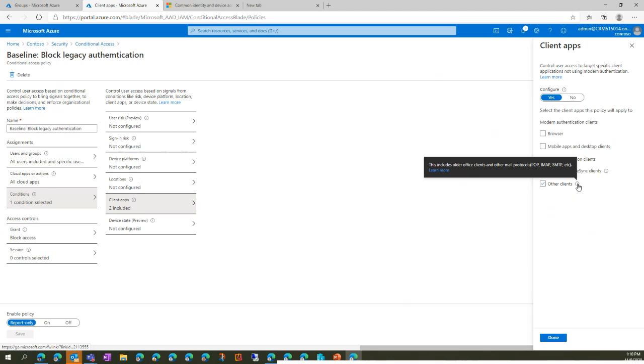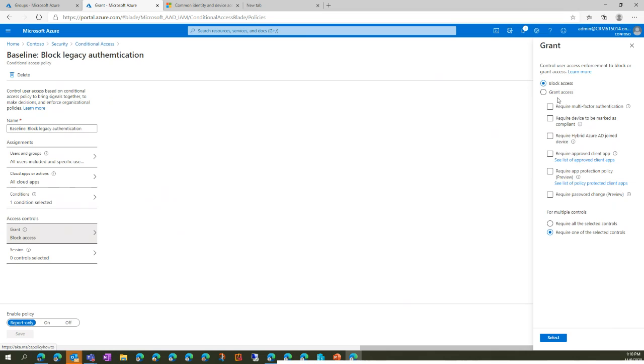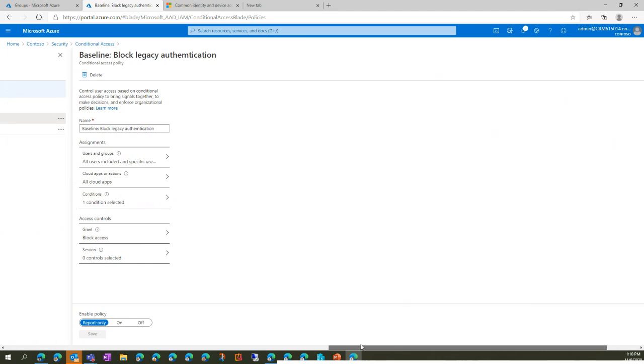You could click on learn more and get more information. But on this one right here, all users, all cloud applications, we're going to set the block. That should not be using legacy authentication.